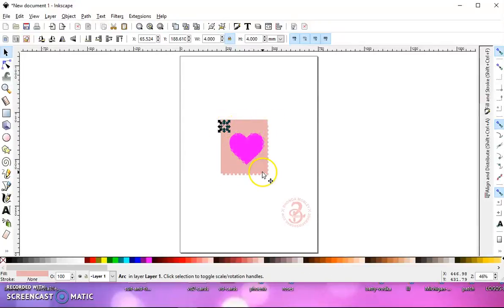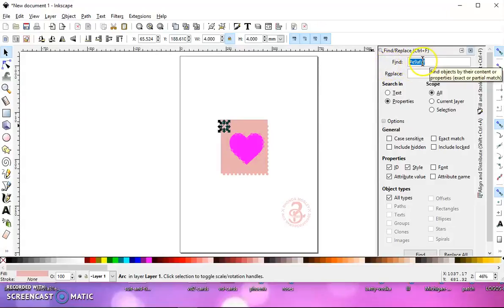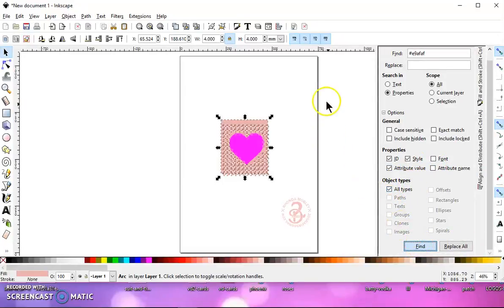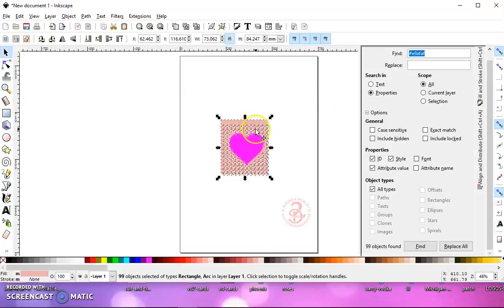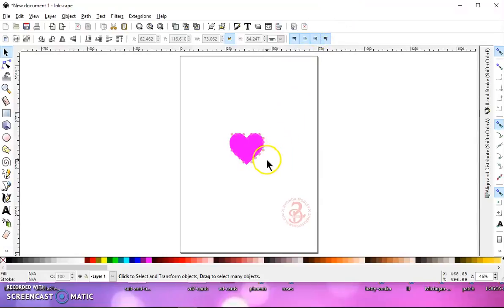Select whatever color your rectangle is. Select one of those circles. Come back down to fill, right click on that and copy the color. And then go to Control F, as in Frank, and highlight, find whatever's in there and right click and paste. Okay, and then under search in should be properties, scope should be all, options nothing, properties, ID, style, and attribute value, and under object types, all types. And then click find. What that does is it finds all of those colors of your rectangle. Then you can close this box out. I find if you don't close the boxes out that it takes far longer to delete. So then hit delete on the keyboard. And this is what you're left with.